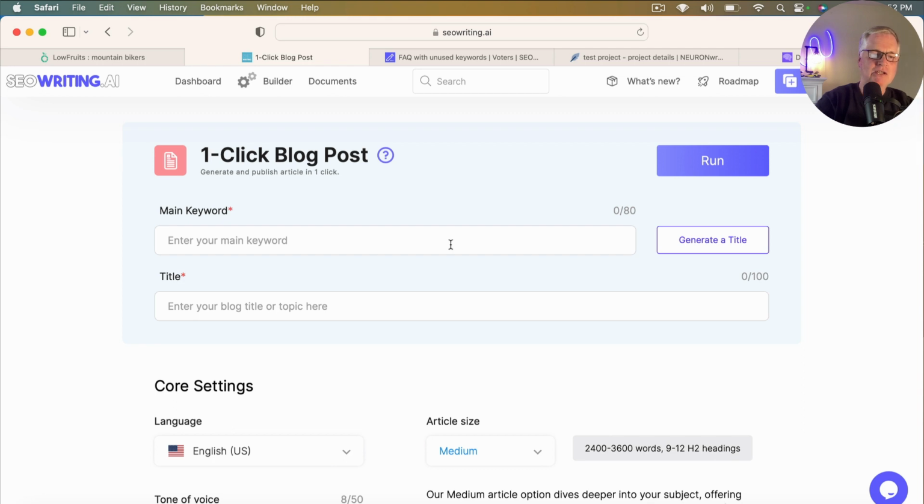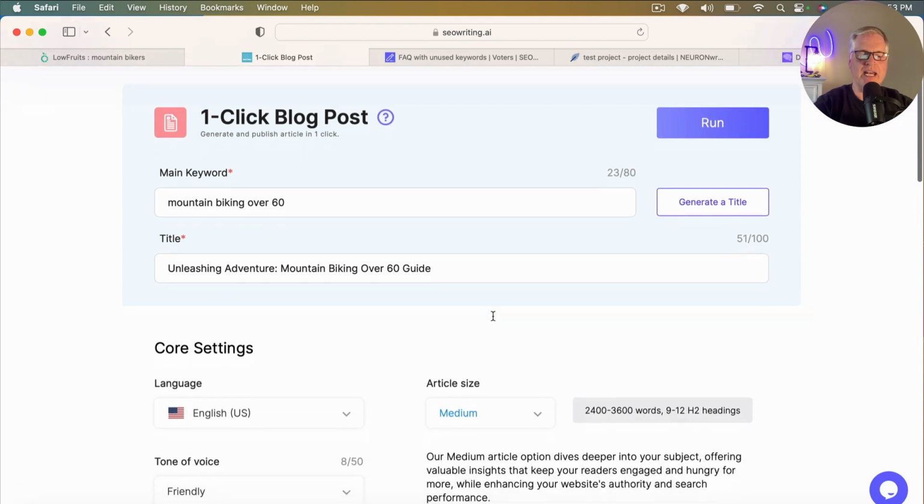Then I'm going to go back over to SEOWriting.ai. We'll drop it in as a main keyword, and SEO Writing will generate a title for you. So: Unleashing Adventure, Mountain Biking Over 60 Guide. I like it. The one thing I really like about the titles that SEOWriting.ai creates is they always use your main keyword in the title. They don't try to embellish it or make any changes to it. Personally, I like my titles this way because if I go into LowFruits and see people are searching for a particular long-tail keyword, I want to replicate that in my title just to make it easier for Google to understand what I'm writing about.